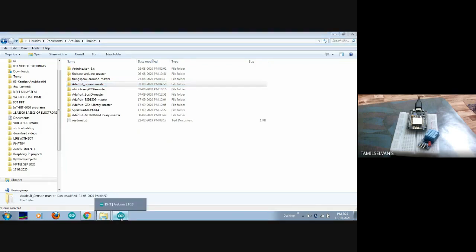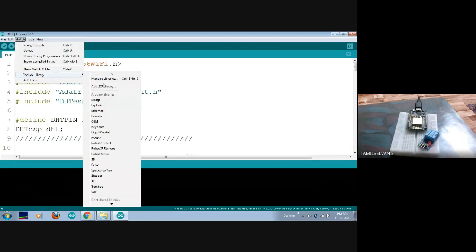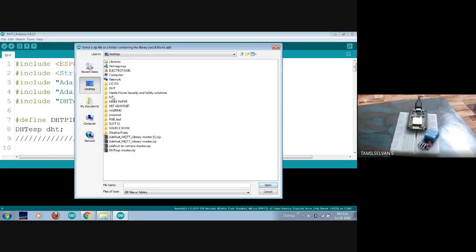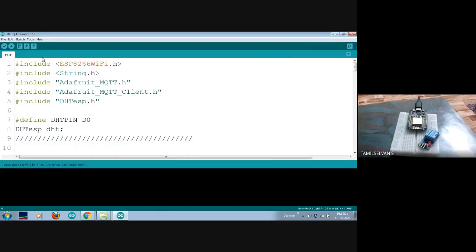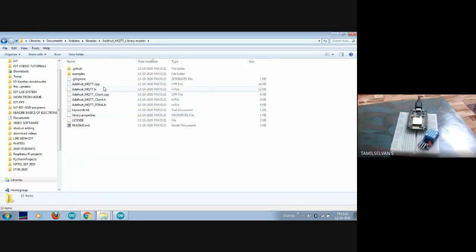What I have to do is go to Sketch, click Include Library and Add Zip Library. Then you direct towards the desktop and click on this Adafruit Library Master. After including that, it will show that the library is added to your library menu. If you go now, you can see Adafruit MPPT Library Master, inside which Adafruit MPPT.h is available, and Adafruit MPPT client.h is also available.